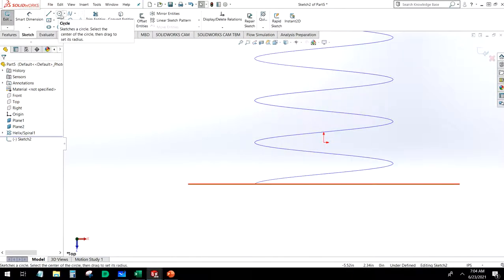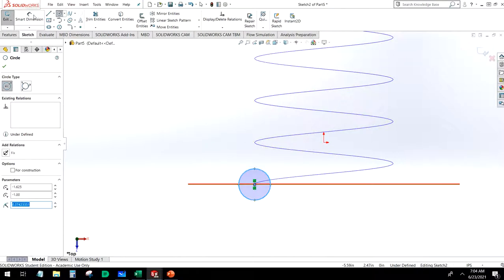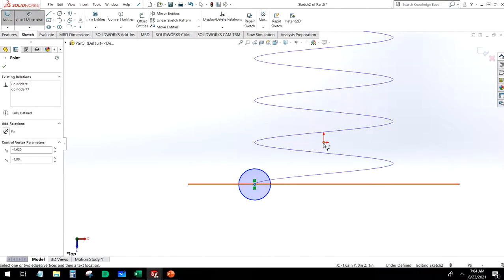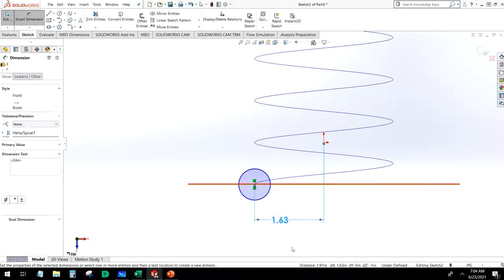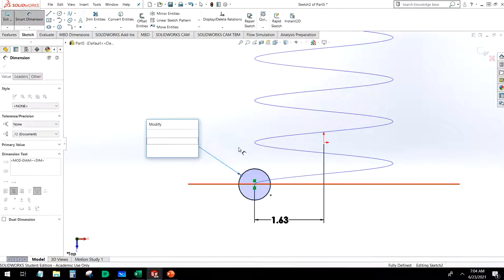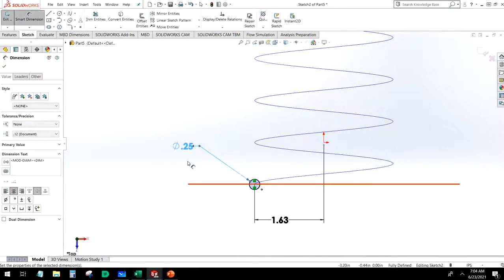I'm going to grab my circle tool. I'm going to start it right where that coil starts. And then I'm going to smart dimension this to lock it in place. And this should be 1.625. So this looks good. What I'm going to do is set my coil diameter. I'm going to set this to 1/4 inch, 0.25. And that looks good.